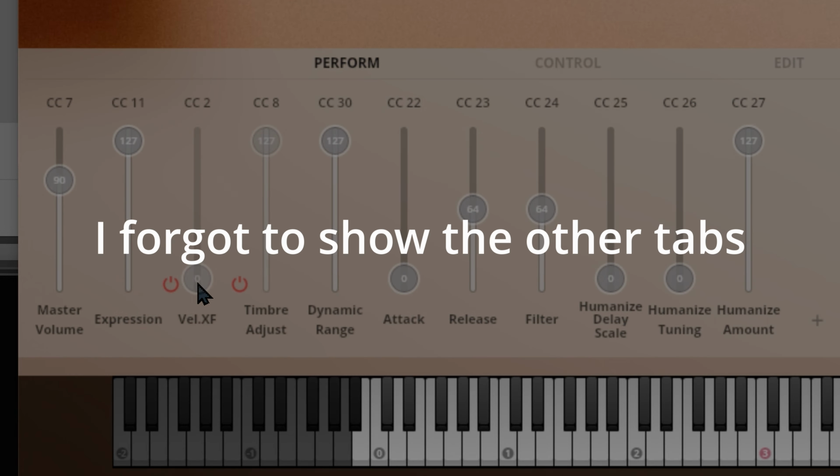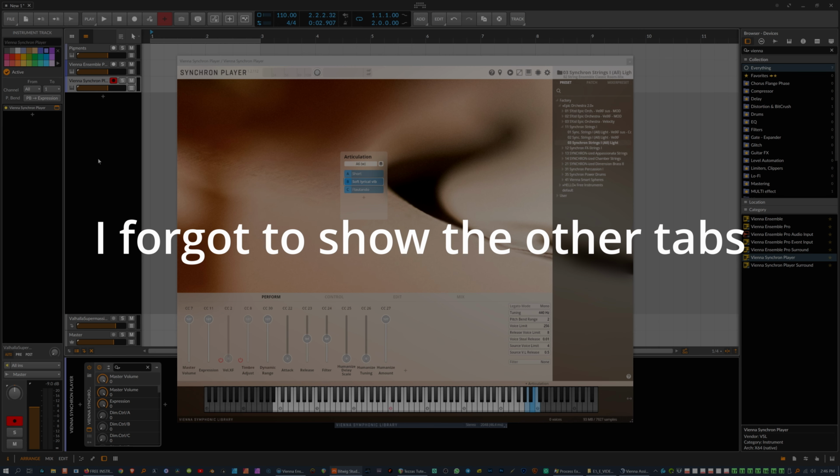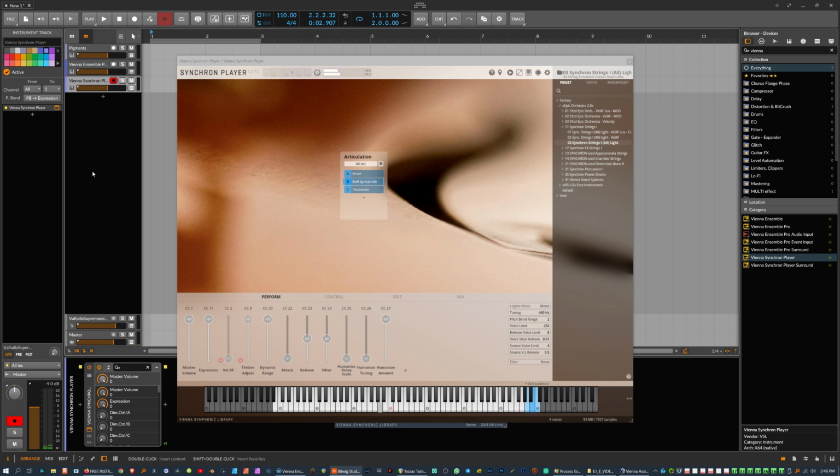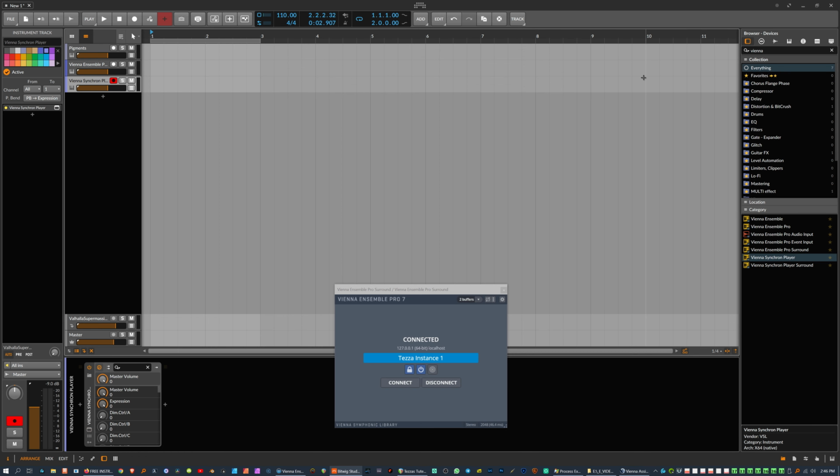It's very functional. I think I've got my keyboard hooked up. Let me just try. There you go. I'll have to pick something with a really slow attack, wouldn't I? Anyway, so yeah, this is what you get for free. Now, getting back to Vienna Ensemble, let me just undo that.